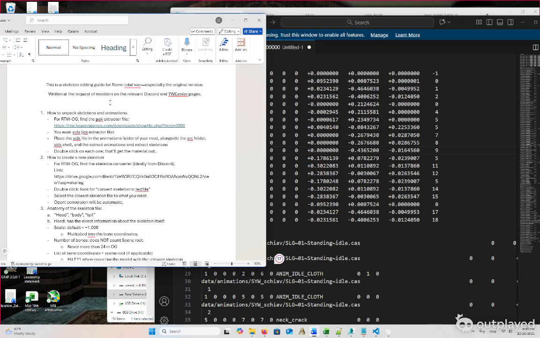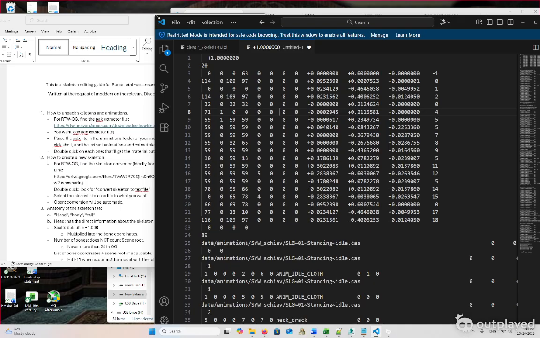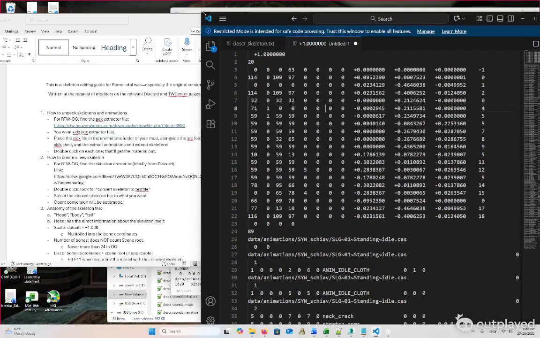This is going to be a skeleton editing guide for Rome Total War, mainly for the original version of the game. I've written this at the request of the modders at Discord and Total War Center, mainly to record the basics of skeleton editing for future use, or at least as a historical resource, for lack of a better term. So we're just going to dive into it right away.